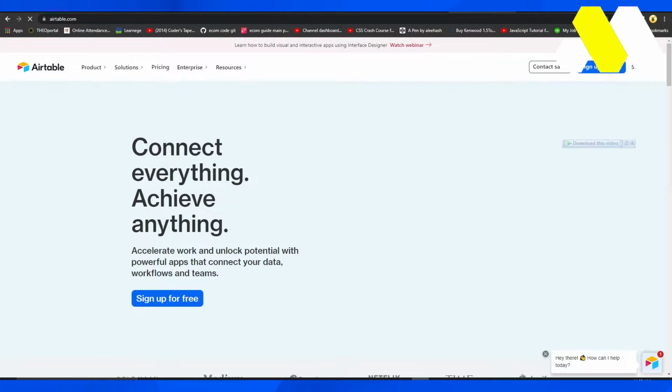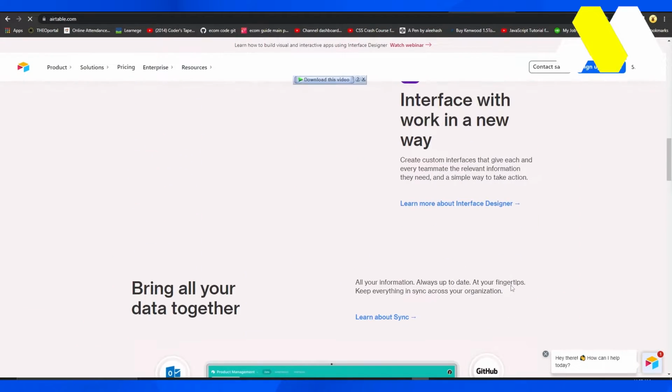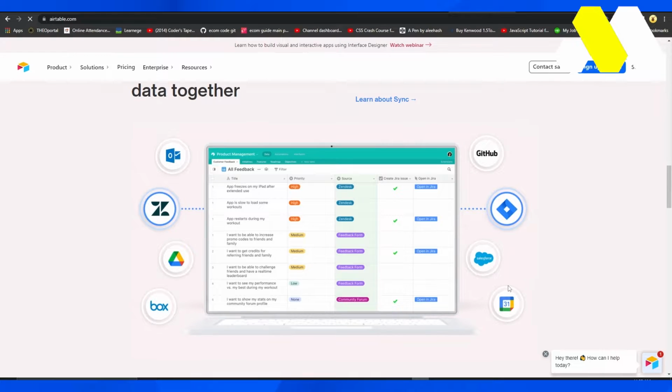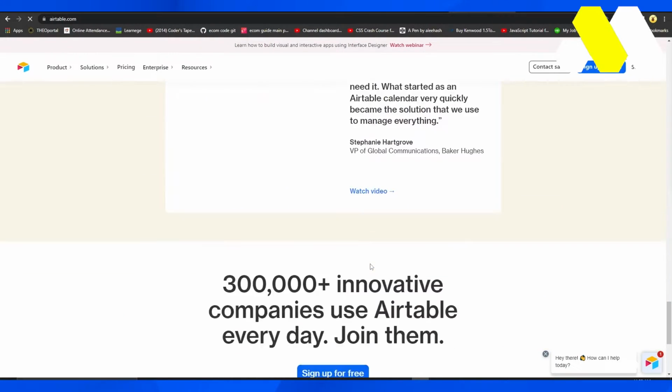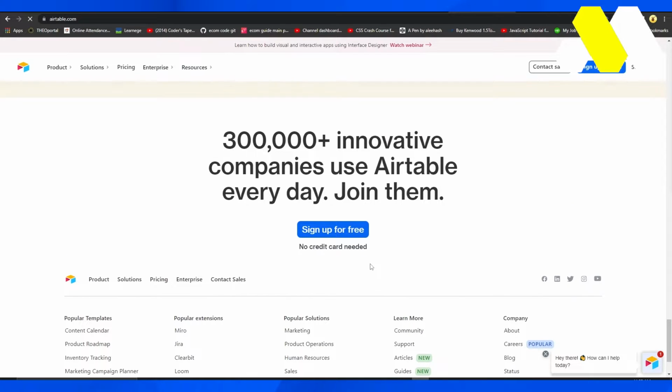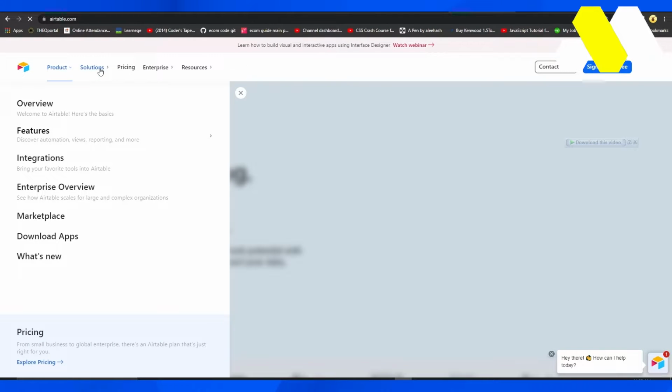So Airtable is basically an application that is going to let you design applications that actually work perfectly for your specific business. So over here you guys can also see their web page and all of the different features that they offer at first glance. And over here you guys can also see that Airtable is being used by 300 different companies. So what are the solutions that they offer? They give you many different options such as integrations, enterprise overview. You also have features options, and of course a big marketplace.